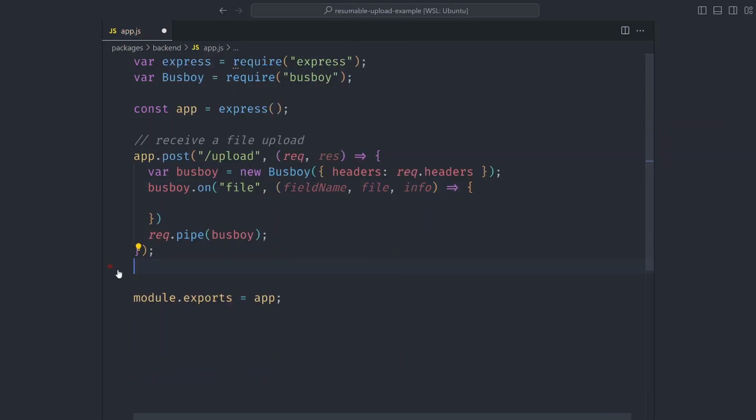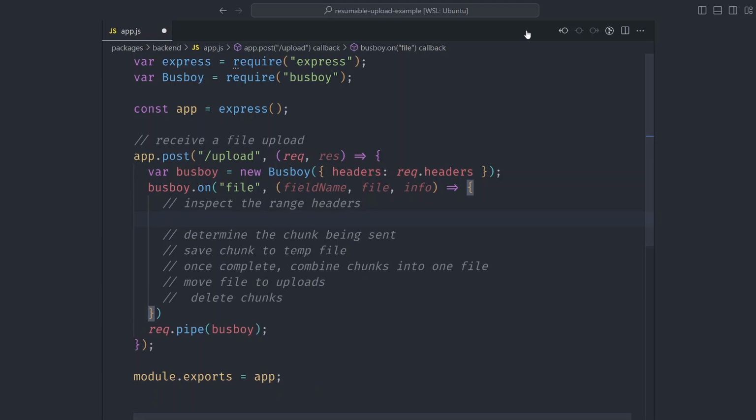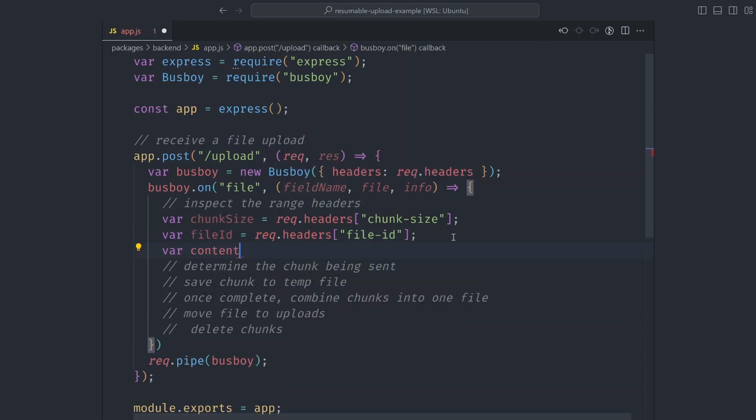Let's move these next steps inside our file here so that we can follow through with them. The next step is to inspect the range headers. To process a file, there are 3 headers we need. The first header we need is the chunk size header, so we need to know the size of the chunk that is being sent. So our chunk size equals request.headers, let's call it chunk size. Another header we can have is, say, the file ID, so that each upload has a unique file ID that we can use to save the file. And then finally we can get the range via the content range header.